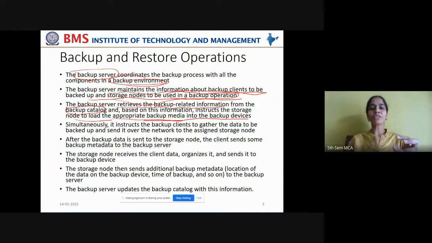So this configuration file, this backup catalog, will have the information of what is the frequency of the backup, which data have to be backed up, and on which media the backup has to be taken. So this kind of information will be kept in the backup catalog, because some kinds of data may be stored on a tape drive. Some kinds of backup can be taken on a disk.